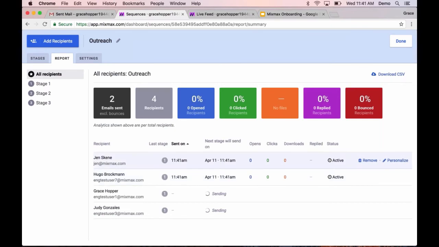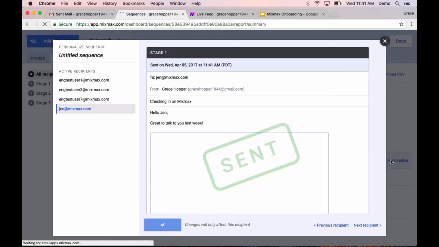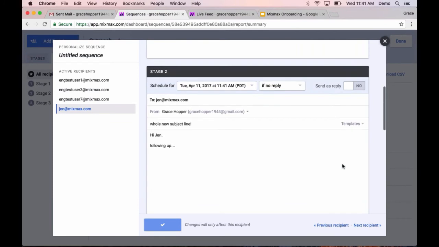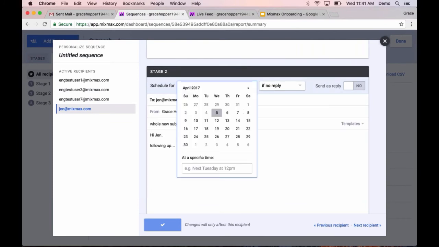We also have some options here. If we want to personalize that sequence again, the stages we haven't sent yet, just click personalize. We can't change this stage because we've already sent it, but we could personalize follow-up stages, change the time or date when we're going to send the next stage.